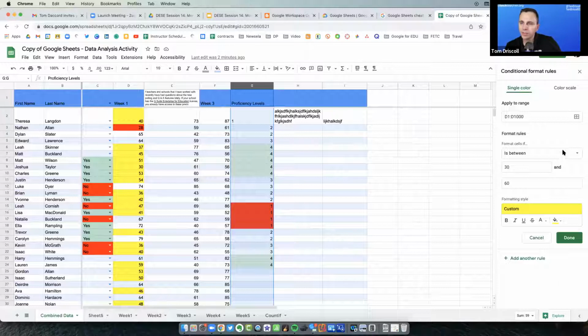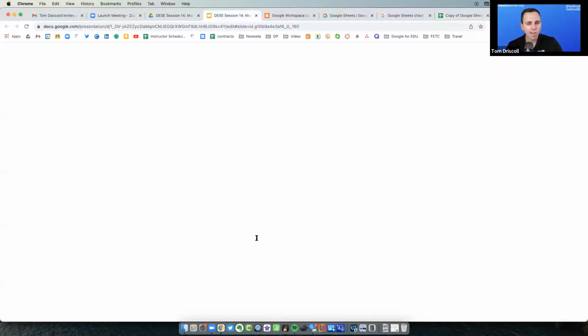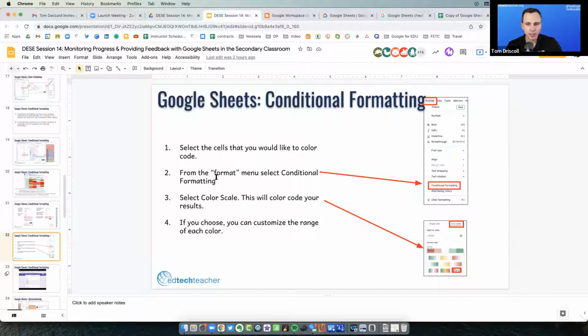I don't know why it's not doing. Maybe it's because I'm doing the in between. I got a little hung up here. Format. What am I missing here? Maybe they don't have color scale anymore.